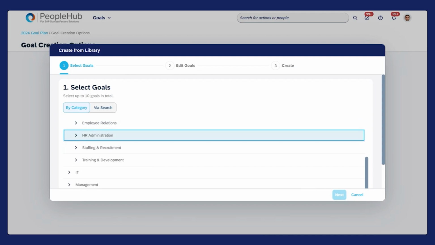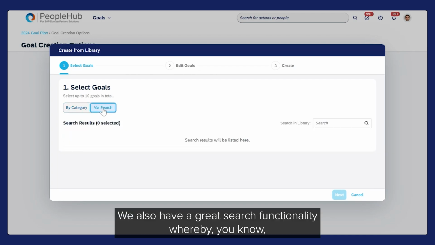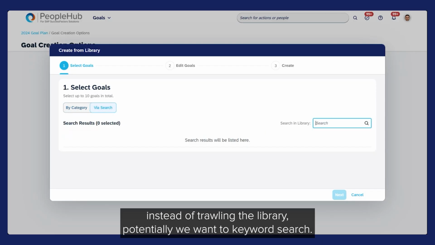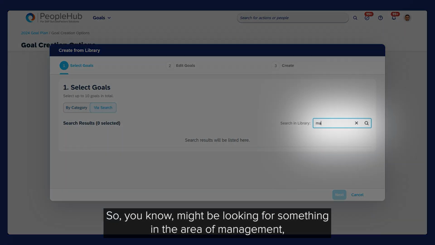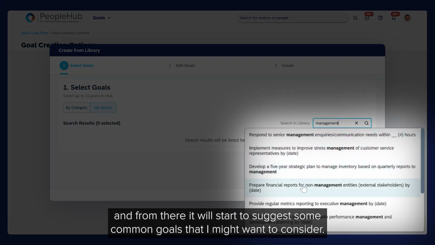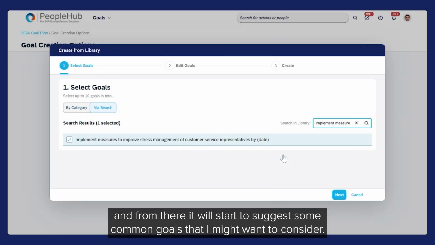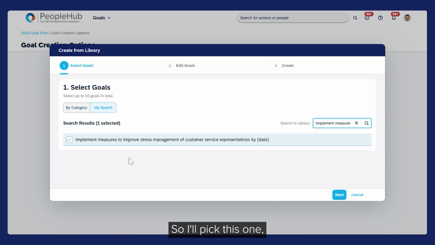We also have a great search functionality whereby, instead of trawling the library, potentially we want to keyword search. So, might be looking for something in the area of management. And from there, it will start to suggest some common goals that I might want to consider. So I'll pick this one.